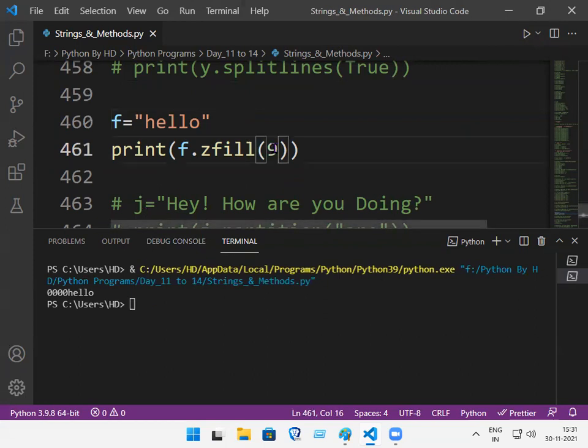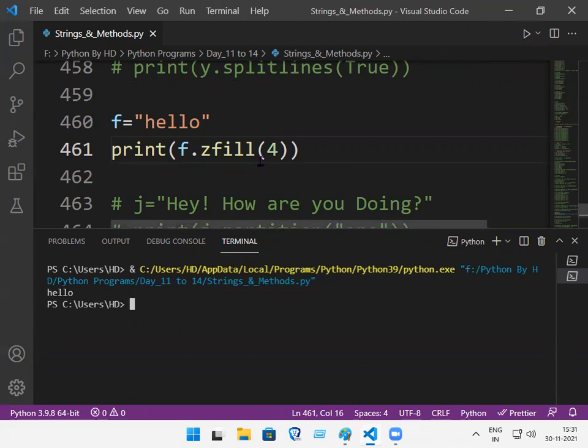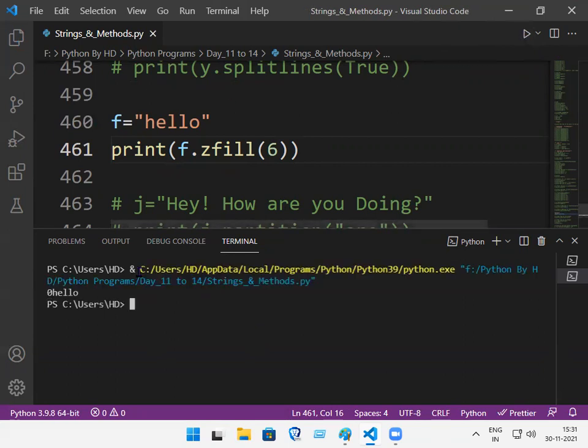Suppose I want 4 characters there. How many characters are there now? 5. Does anything happen there? See there. Nothing happens. If I say I want 5 characters there, 5 are there. Nothing is going to happen. But I want 6 characters there now. How many are there now? 5. So how many are missing? 1. So in that missing place, I'll get a 0. What's the point? Make a note. zfill stands for zero fill. Depends upon how many characters are here. Here how many characters? 5. How many do I want? 9. So 4 are left. So at the left side, 4 zeros will be added there.